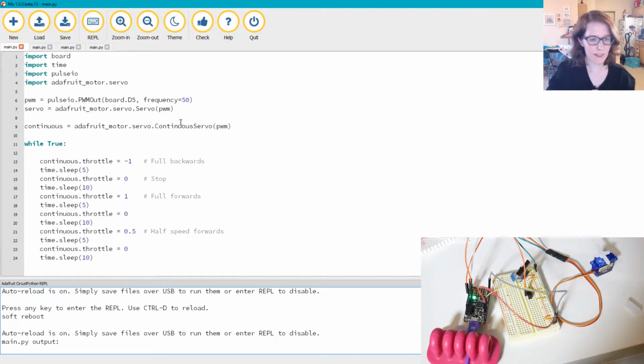And so what I've done in this first file is load in that example code, and I have it so that it's going to spin in one direction for 5 seconds. Then I'm going to have it stop for 10, spin the other way for 5, stop for 10, then do half speed in that same direction for 5, and stop for 10. So I have that code loaded up on here right now.